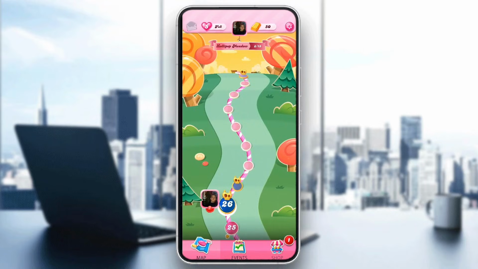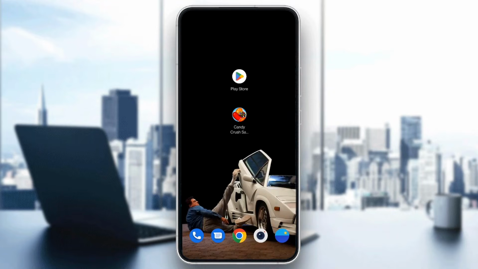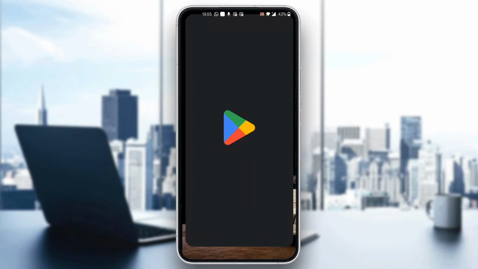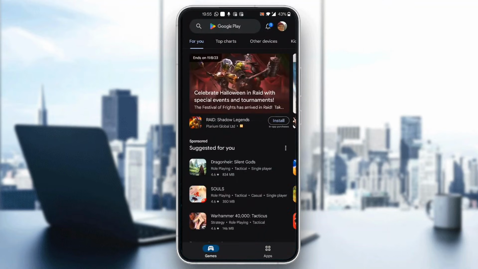So guys, now let's say that you invested some money into this application, you bought something, but now you want to return your money because you're not using it. Well guys, this is how to do it. The first thing we have to do is exit out of the application, and we want to open up the Play Store or the App Store depending on if you have an iPhone or an Android.